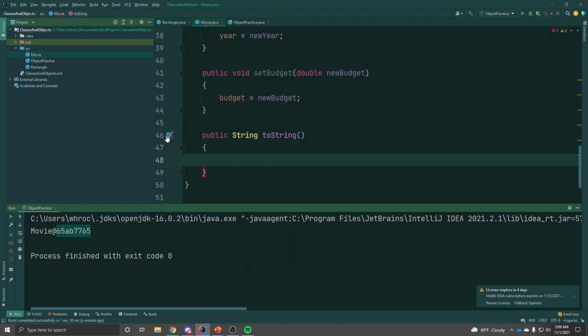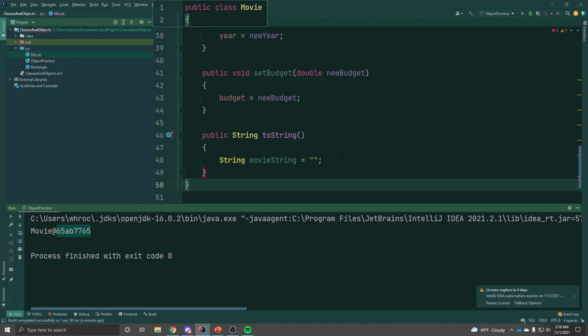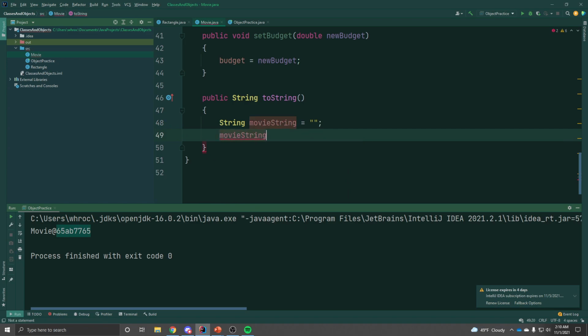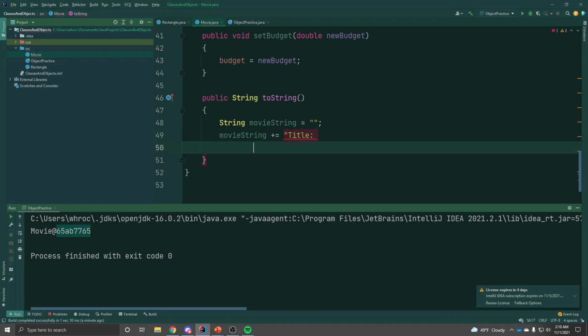And all we do with the toString method is we say, there's several ways you could write a toString method, but this is kind of how I'm going to do it. I'm just going to build up a string here. So maybe the first thing I want displayed in my string about a movie is the word title, followed by the title itself. Oops.